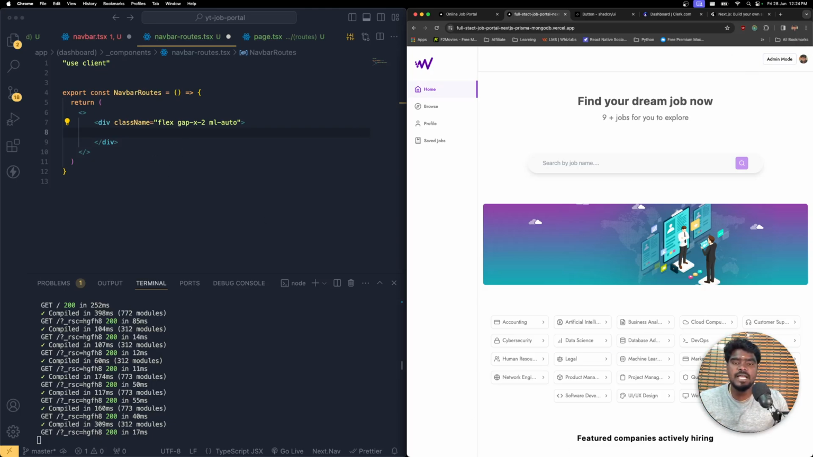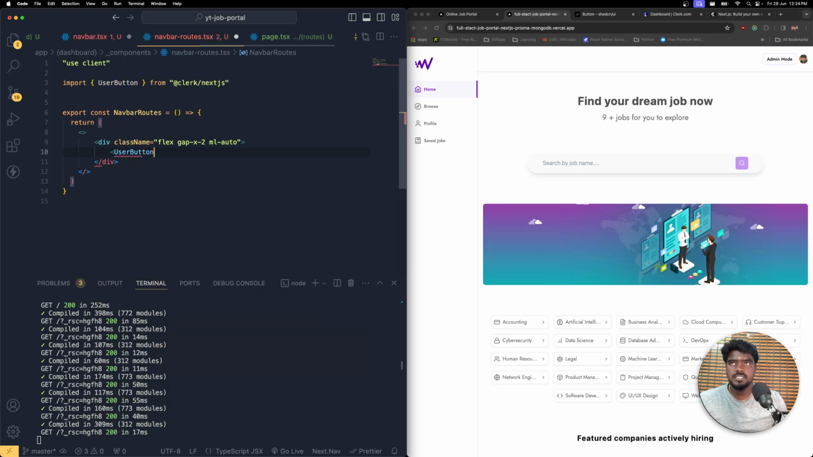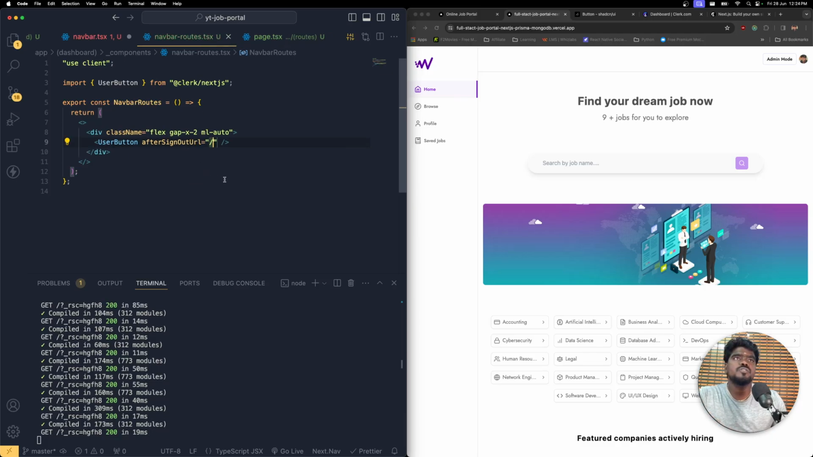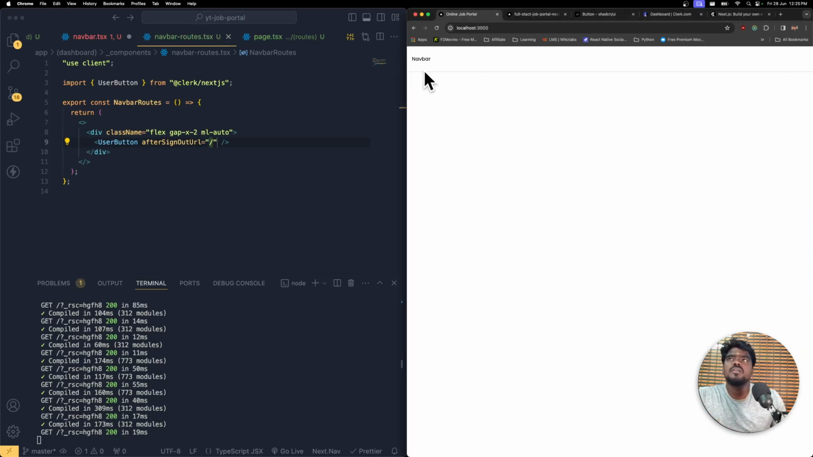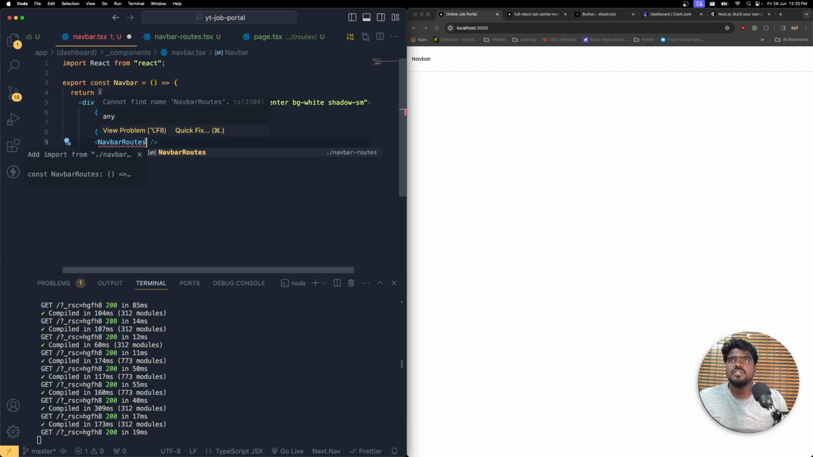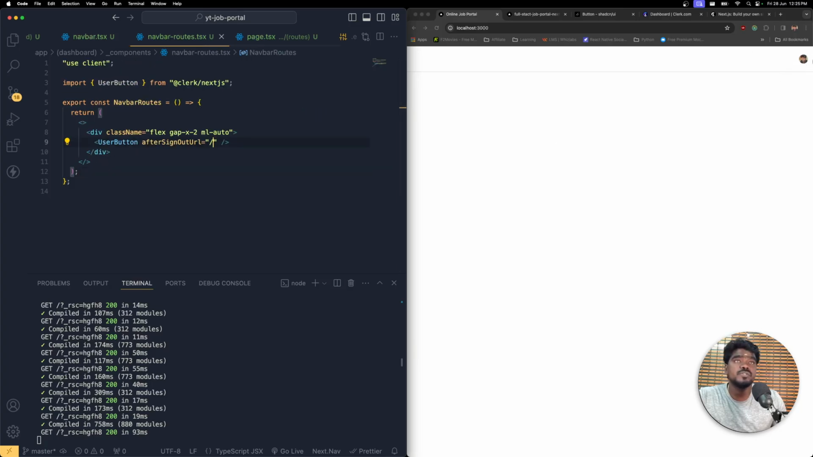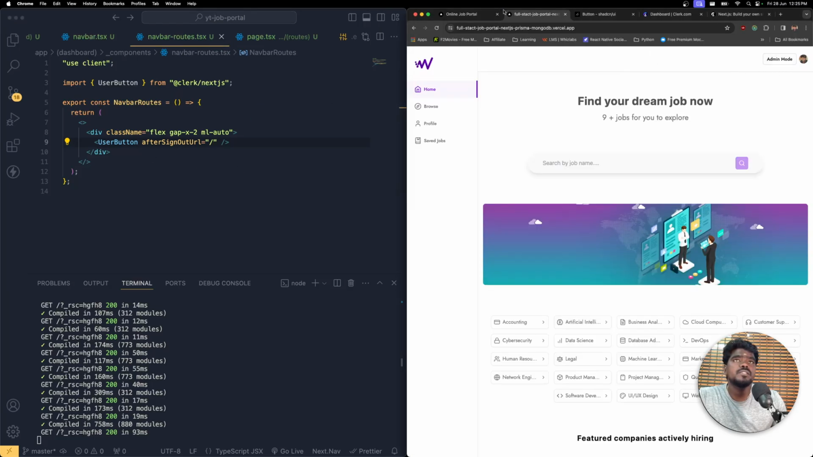Before that, let's bring the user button over here. Let's go ahead and bring that user profile button. First I need to bring the user button, and after sign out URL, it needs to push the user to the home route. Now let's bring this nav routes over here, and you should be able to see that icon over there. So we have ourselves the user profile button, and now all we have to do is start customizing it.